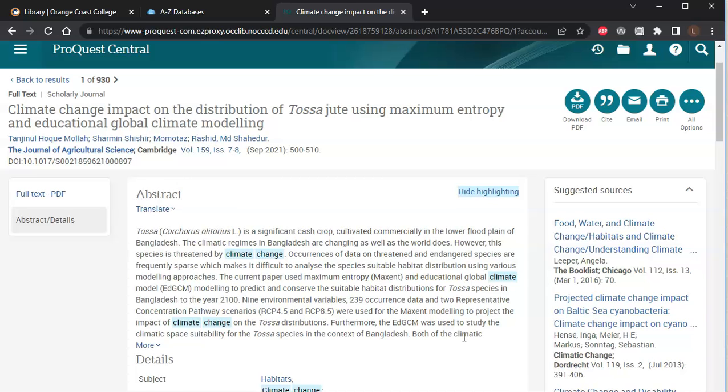That's the quick overview for Proquest Central. It's a great place to start your research, but it does give you a lot of results, and narrowing them down is very important. If you're having trouble, please let us know, and we'll be happy to help you out.